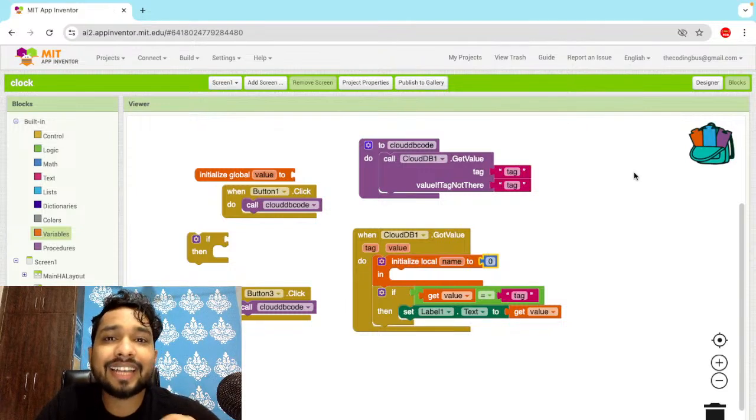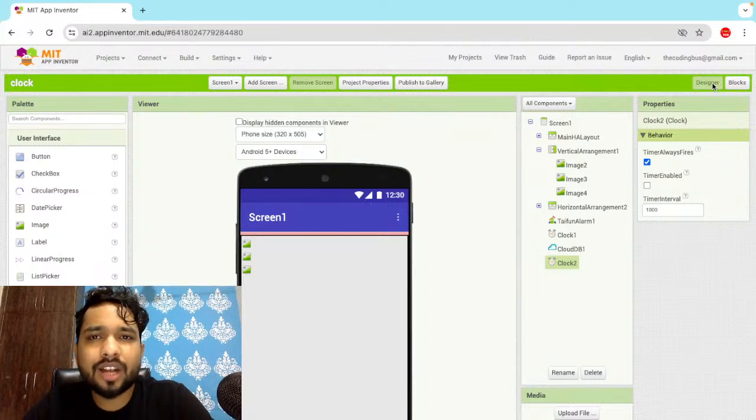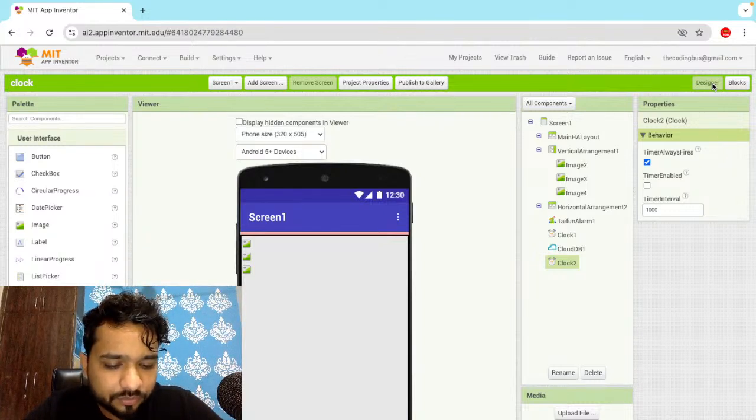So all these are the 10 points to optimize your MIT App Inventor app and speed up our overall app. If you have any doubt, you can ask me here. I'm just here. Okay, so there is no question.